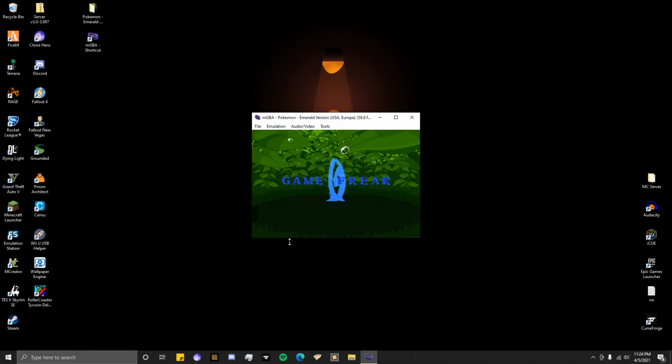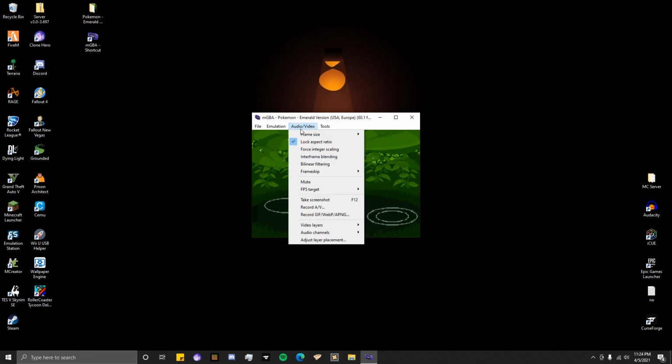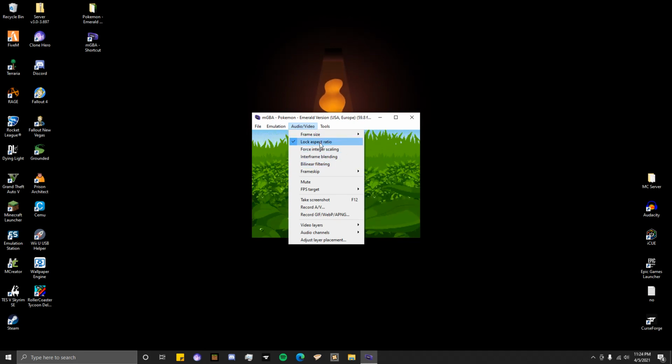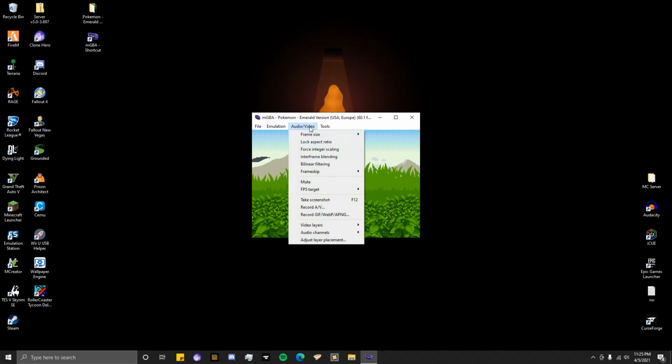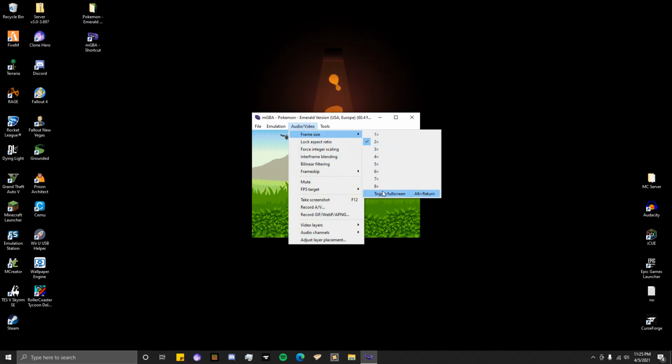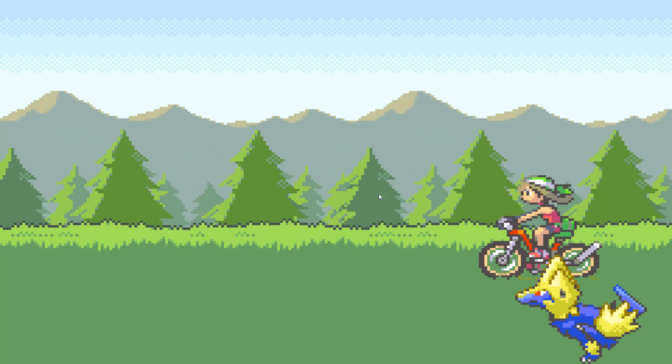And it took me a while, but I figured out finally how to get it into full screen. So you want to go to audio/video. You want to go to lock aspect ratio. You want to unclick that. And you want to click frame size. And you press toggle full screen. And it'll go ahead and put it in full screen.